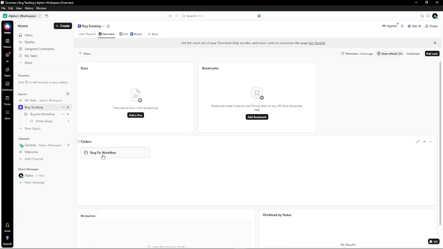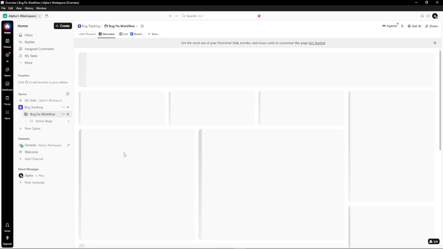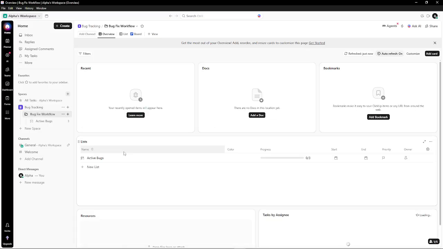Inside that space, add a folder called Bug Fix Workflow. Folders help you group related lists so you can expand your setup in the future, like separating active bugs from backlog or archived bugs, without cluttering the space.